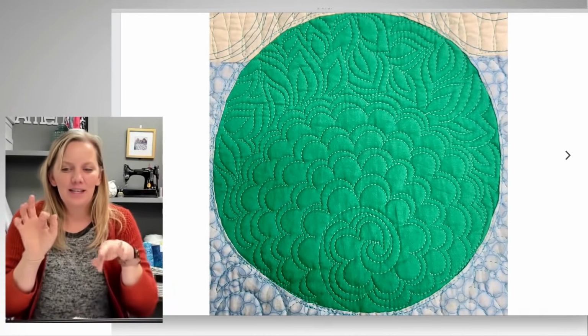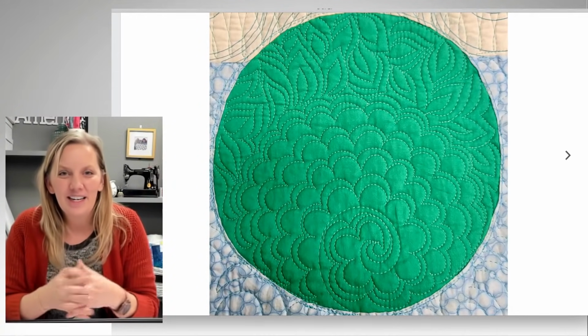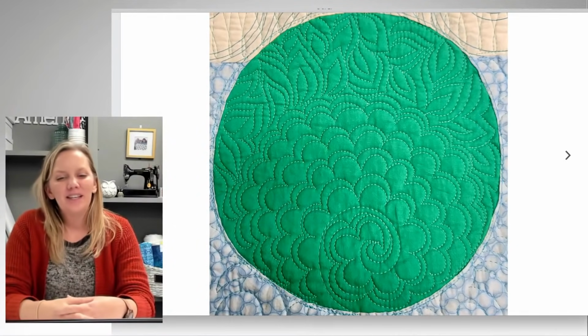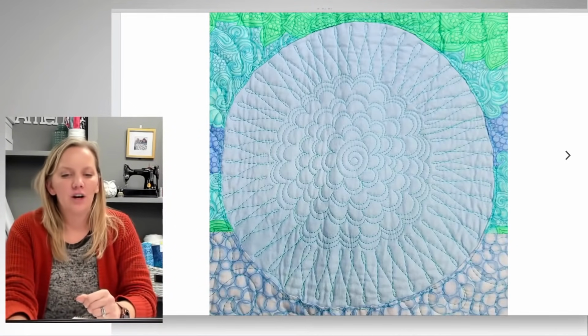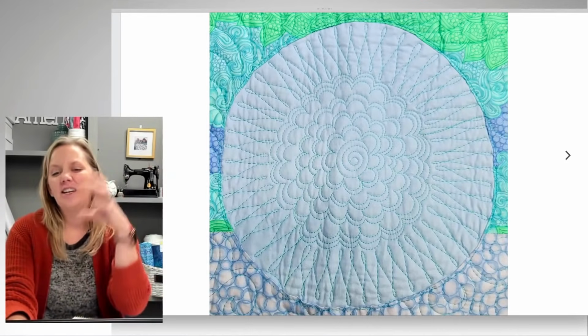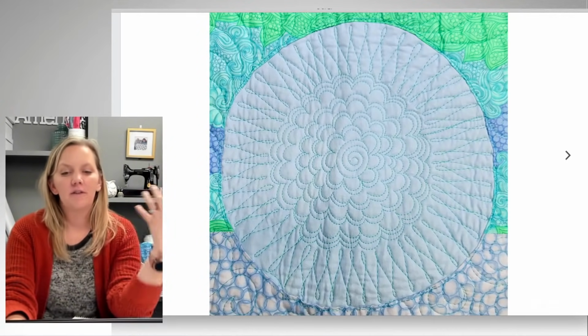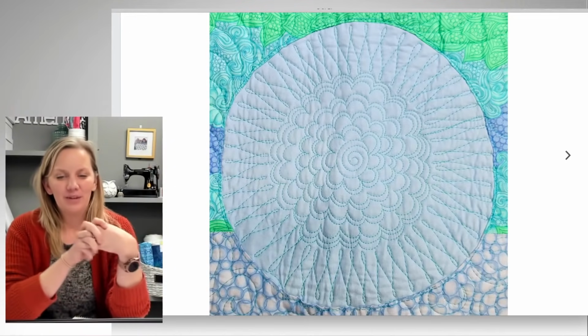Now, this is going to help us tiptoe into combining designs, because next week we're going to be doing a little bit more of that. But as you can see, use it like a motif or to draw attention, or put it in the very center of something that you love, center of your quilt, center of your favorite fabric, and you can surround it with different designs.